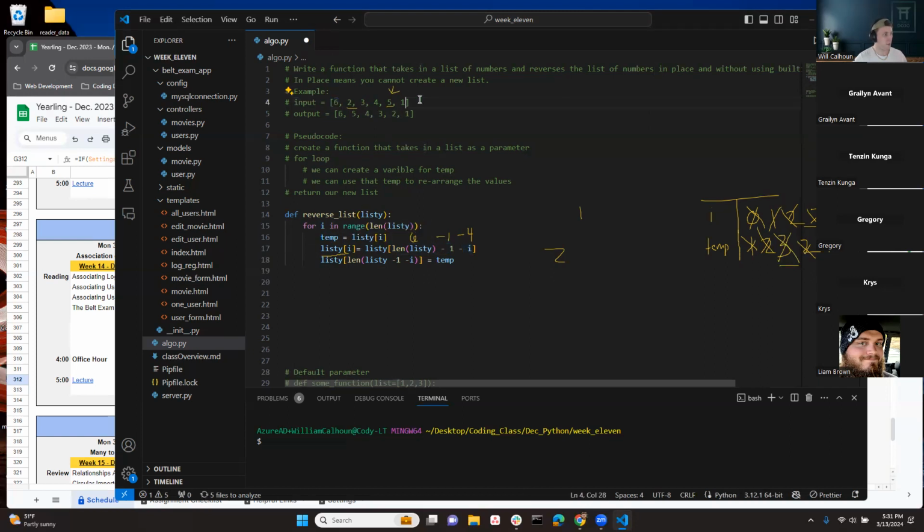So this value is equal to position 0. So it goes like that. Position 0 is equal to temp. Temp is 1. Oops. Temp is 1. So this is what happens.